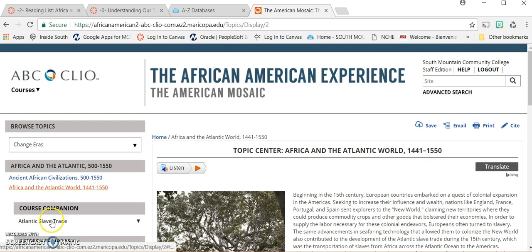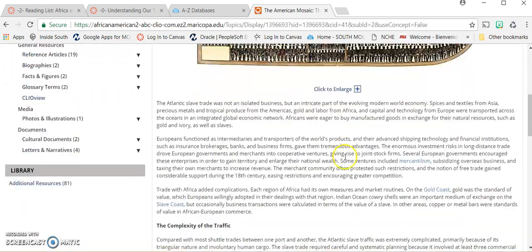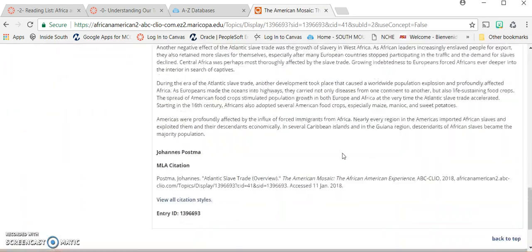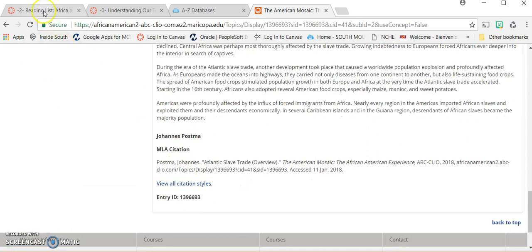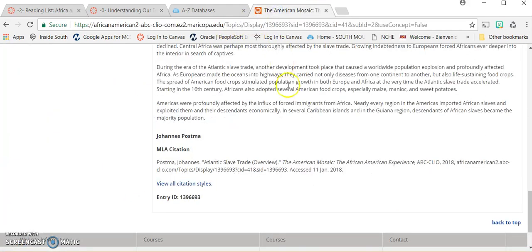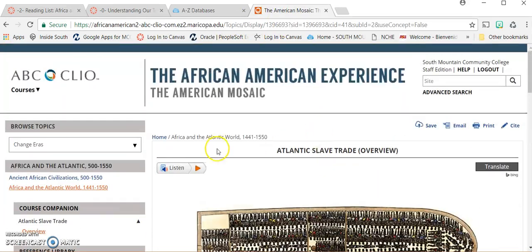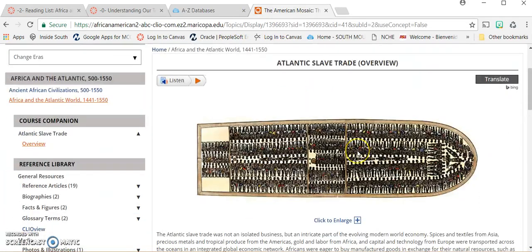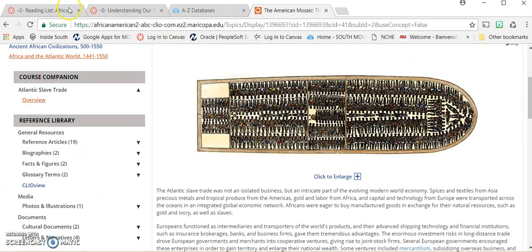Sherilyn wants you to read the course companion on the Atlantic slave trade. And here it is. So you'll scroll to the bottom every time and make sure that it's the correct article. Joannes Postma, and here you have Joannes Postma, the Atlantic Slave Trade Overview. So you know you're reading the correct information.